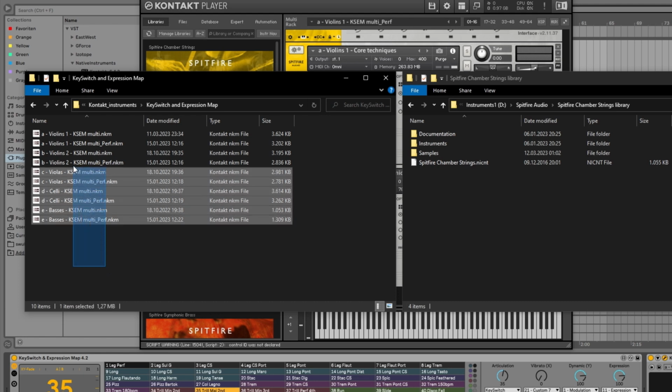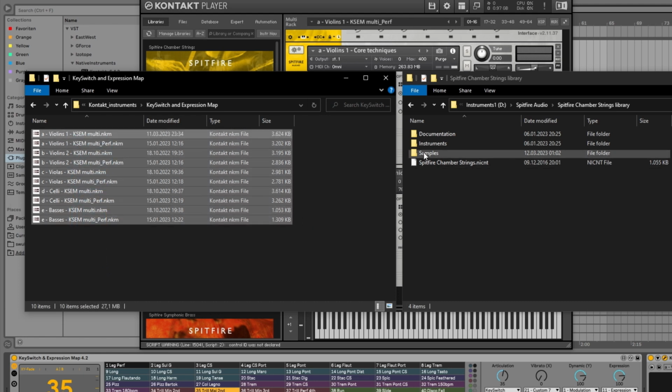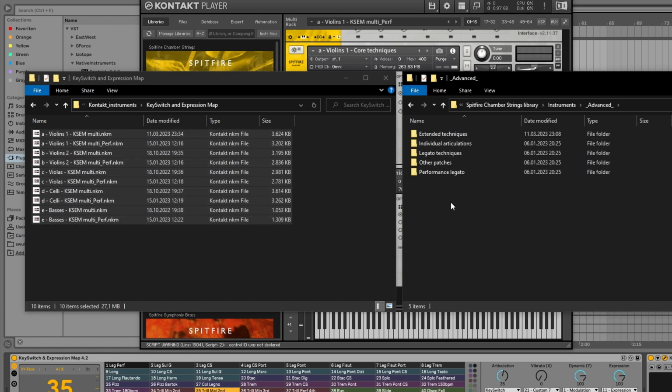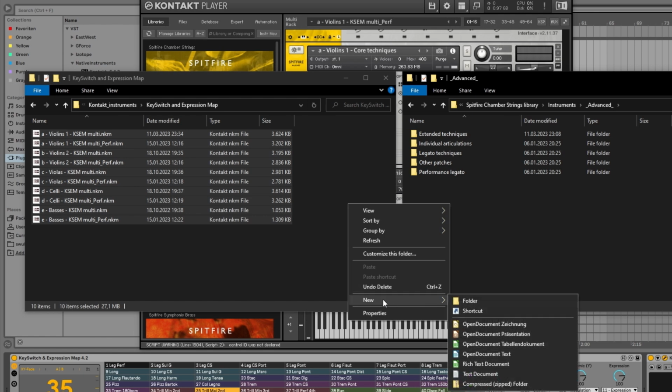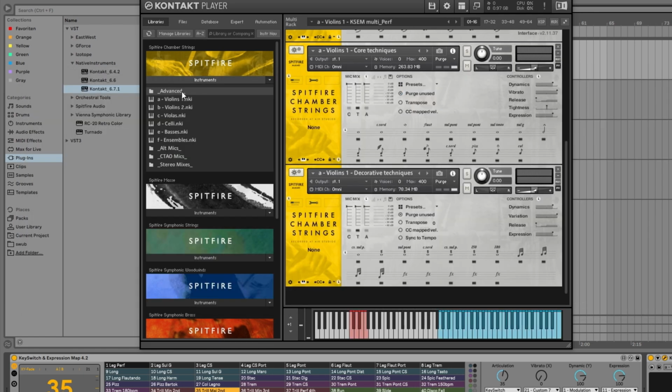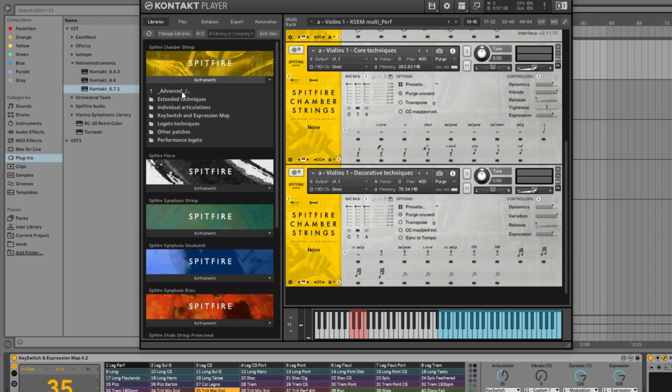These files of the Kontakt multi you put in the instruments folder of the library. For example, you can save them in Advanced and create a subfolder called KeySwitch Expression Map. Now they should appear in Kontakt at this location too.